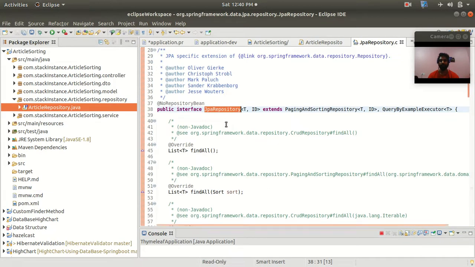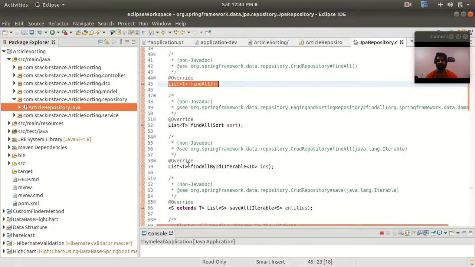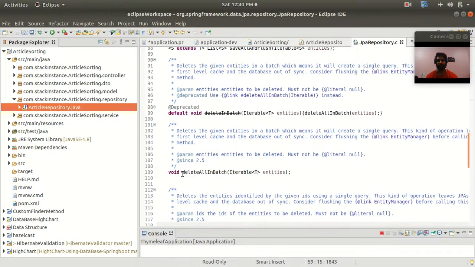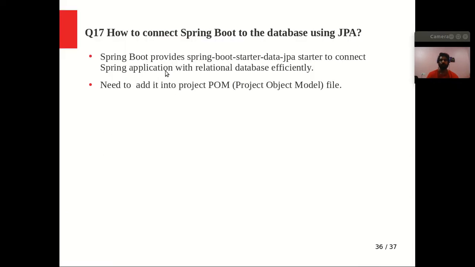So this is the JpaRepository, and inside this you can see that the findAll method is there, if you want to find the objects available in your database. So you can find any information or object from your database. If you want to find by the ID, then you can use findById. These are the methods which are already defined inside your JpaRepository, right? So by this way we can connect with the JpaRepository.